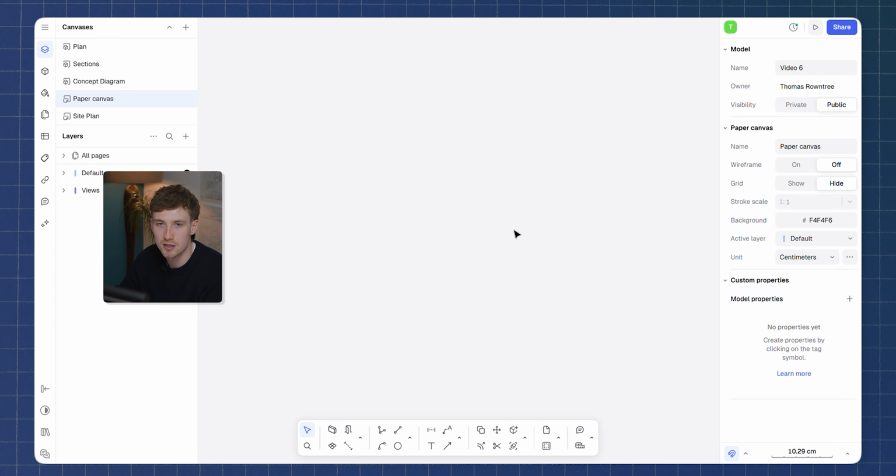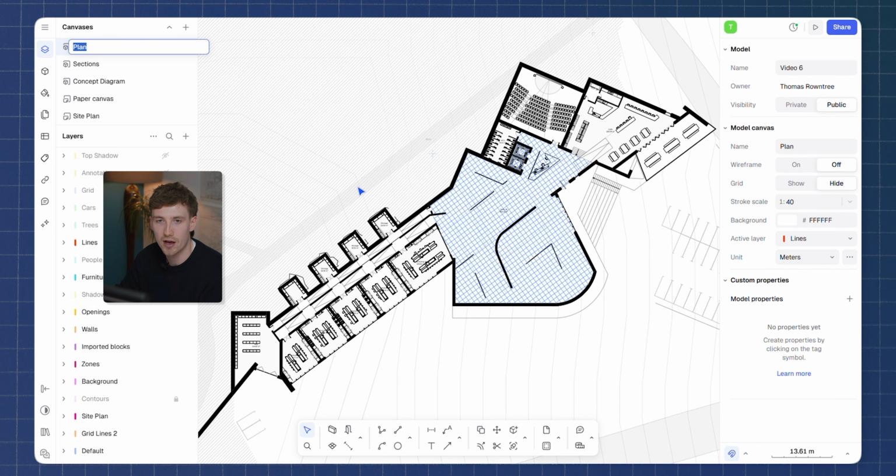With the plan developed, I'll now set up a presentation layout where the drawings and presentation will come together. Now the beauty with Rayon is that you can build your model and set up your presentation in the same space. And this works through paper and model canvases. So the canvas that we've just been working on is the model canvas where we have our plan.